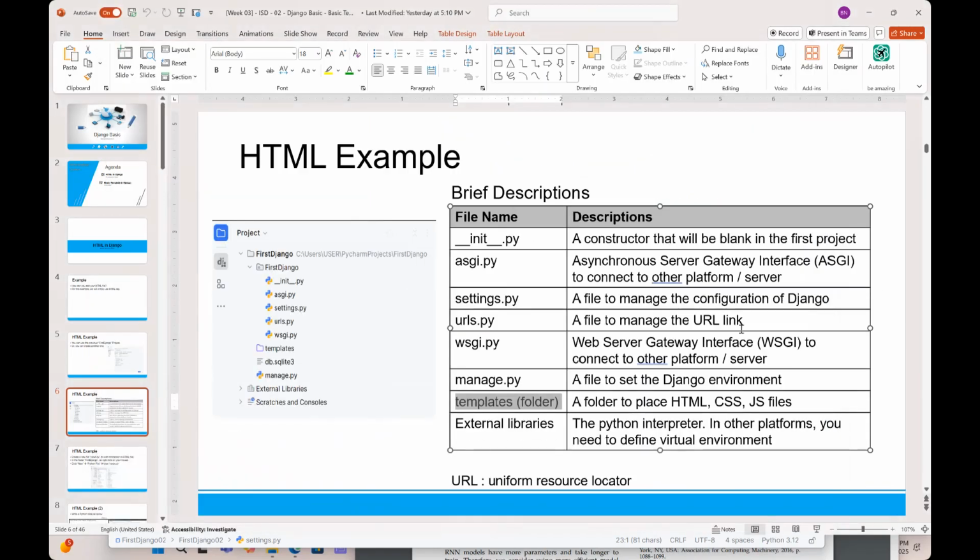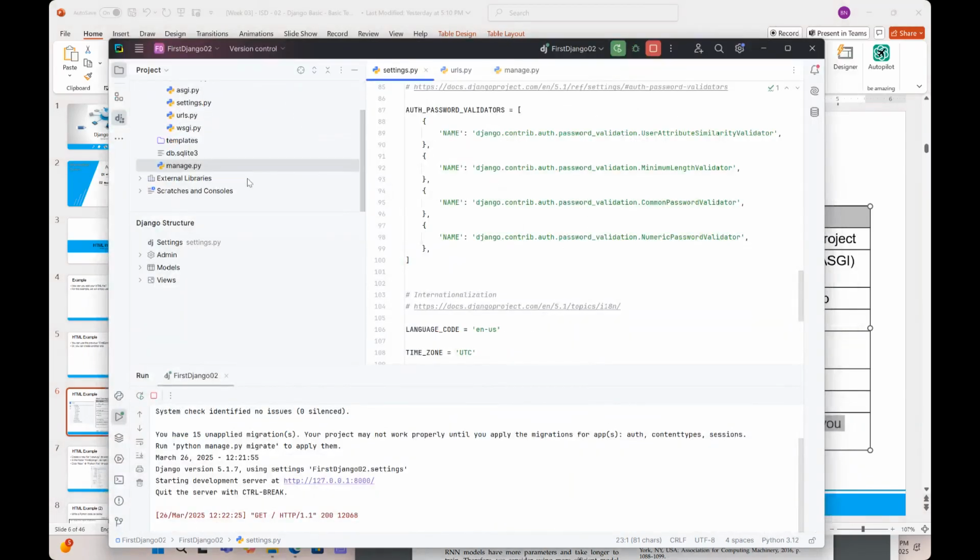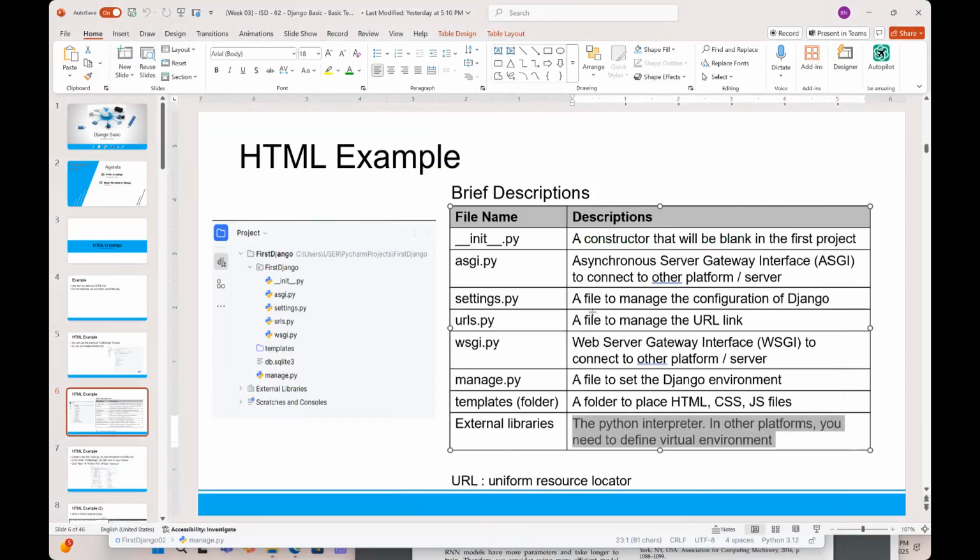And external libraries. This is the Python interpreter. In other platforms, you need to define the virtual environment. Because you're using Django, you see here the external libraries have been installed for you. So you don't need to install Django again. Your project will use this environment. Okay, so those things are the first part that you need to know about the files in Django.